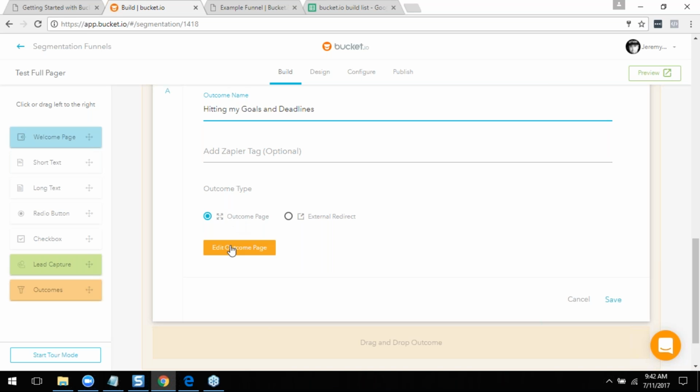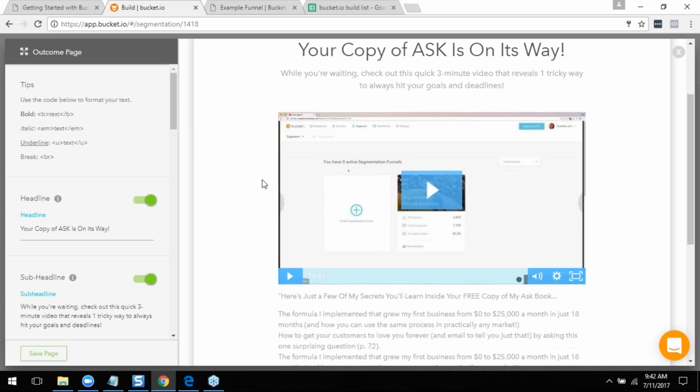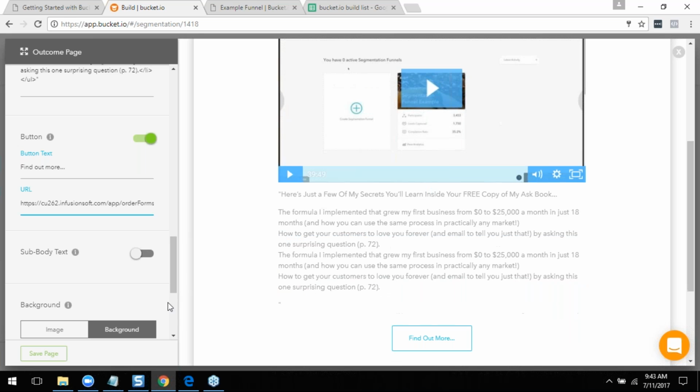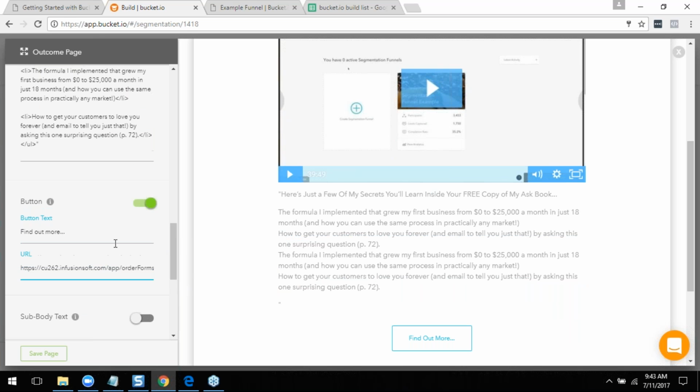So I've got outcome page, and if it was the first time, we would put create outcome, but since it's already built, it's just going to say edit the outcome page. This is where you'll add the copy. And just like the thank you and welcome pages before, you have the exact same control over the page. And just like your thank you page before, and I think someone had asked about this, you can also link that person out to anywhere you want.